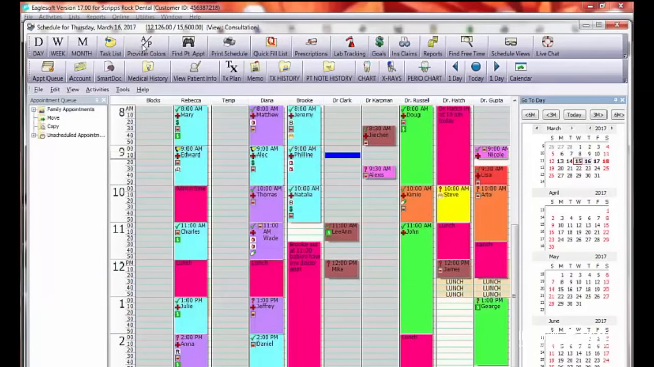So for us, blue is prophys, purple is perio, green is primaries, yellow are new patients. So I can look at the schedule and see, do we have a lot of prophys today? Do we have a lot of perio today? How many new patients are we seeing? For the front office team, this is a really good way to see what the whole day looks like. How many new patients are we going to have to greet?